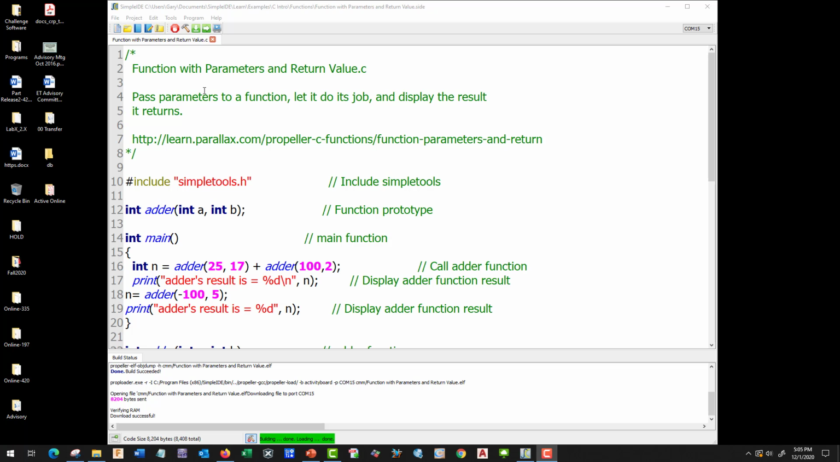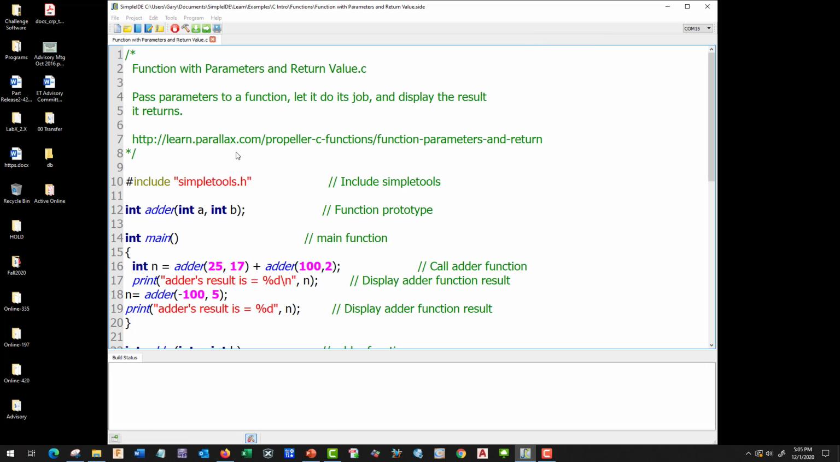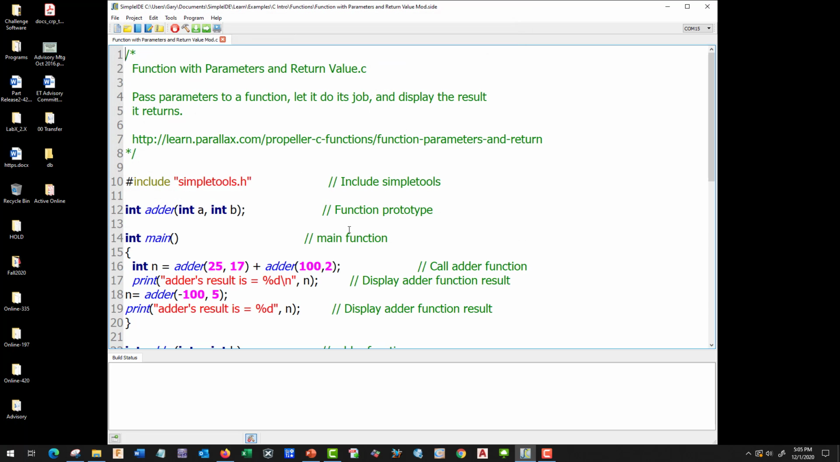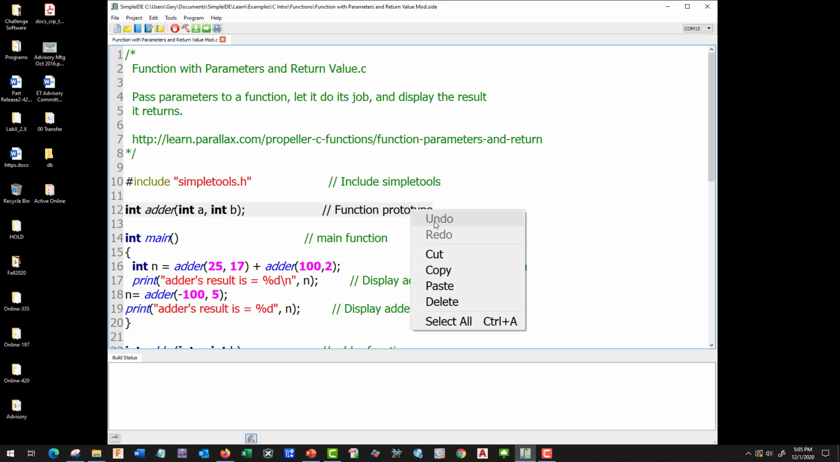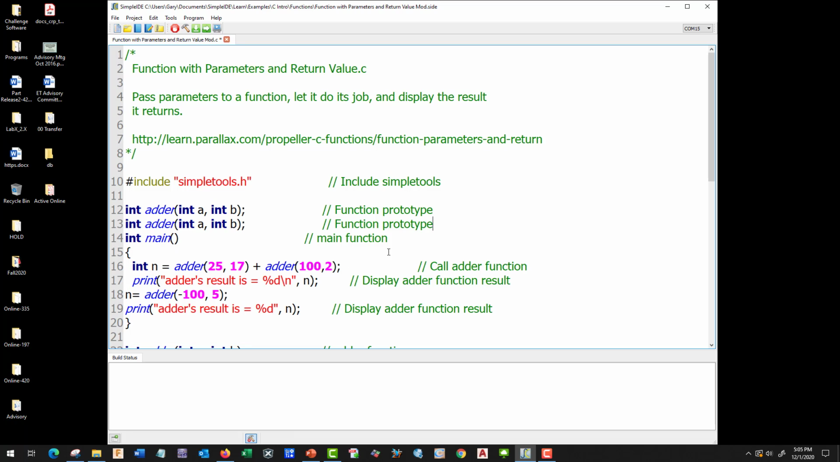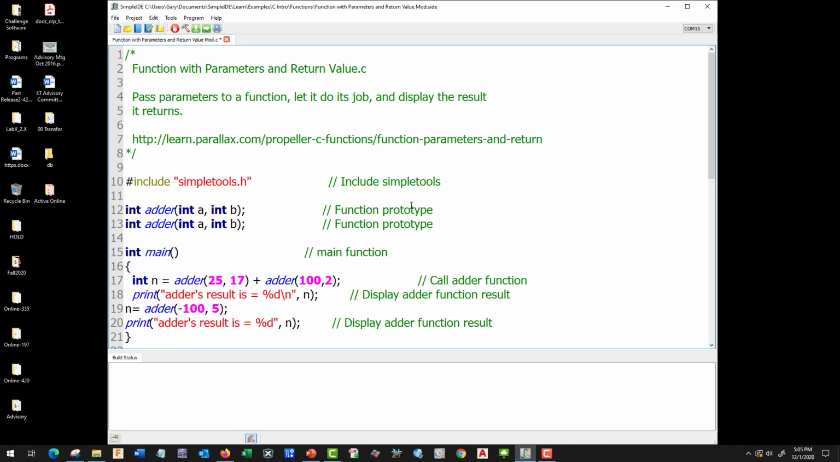Let's go ahead and modify this. First, let's save it as a different project. Save project as, I'm just going to call it mod. Okay, and first thing we're going to do is add a function prototype so that it knows what's coming. Otherwise, we have to put it in front, and we're going to call this guy subtractor.